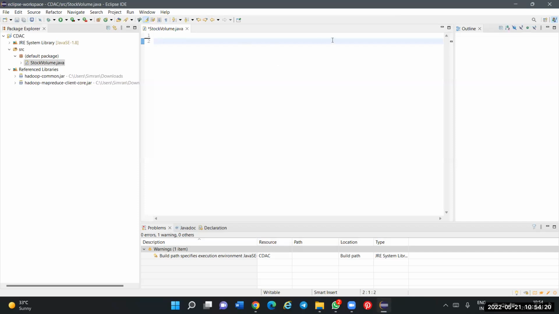But you have not placed your jars in some good folder. Huh? You are still using them from downloads. I told you not to do that. No, sir, I have shifted it somewhere else. But still you are using from downloads. I can see user downloads.